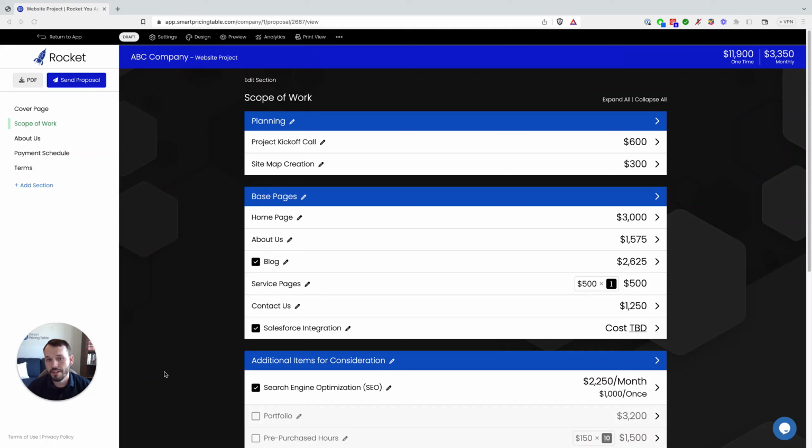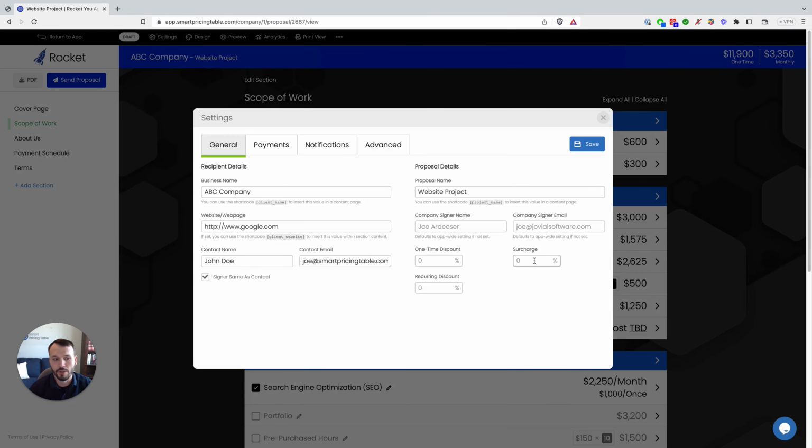Occasionally you may be in a situation where you need to increase the overall price of your proposal. Well, instead of having to squeeze it in here and there and make an awkward looking proposal, we actually have a built-in setting called the surcharge. I really like this feature. It helped my business a ton.